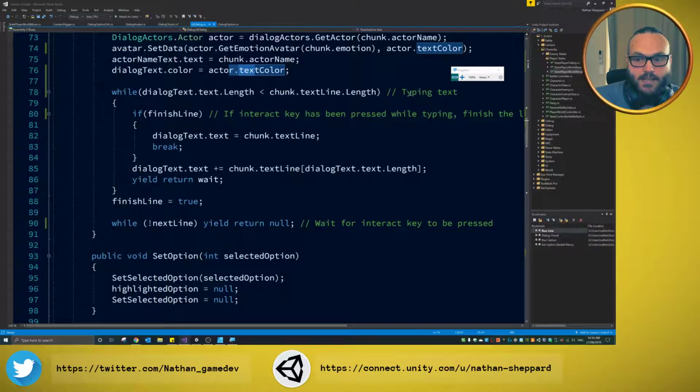Now, the cool part here is the typing text. As you can see in the game, each character is sort of like a typewriter, just typed as you go. And that's a variable speed we can set in the options. If the player presses the interact key while it's typing, it will dismiss all of the typing part and finish the line straight away, so you don't have to wait for the text to finish. And then the second interact hit will go into the next text line.